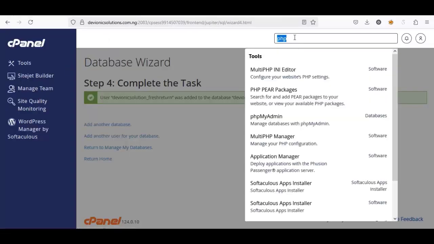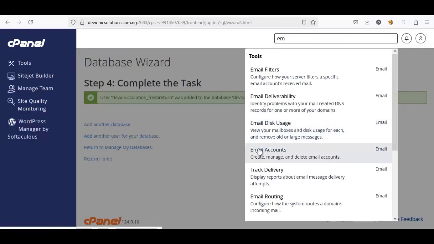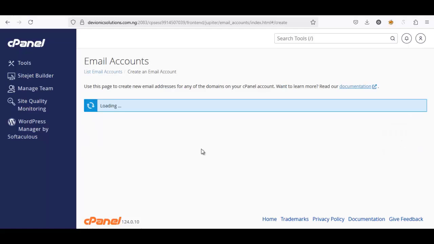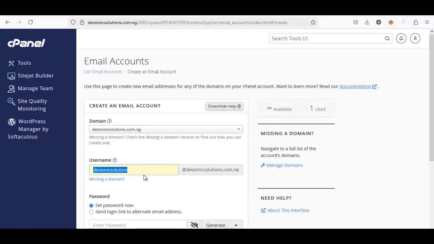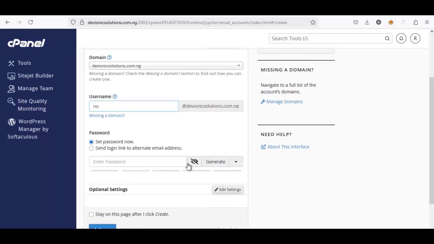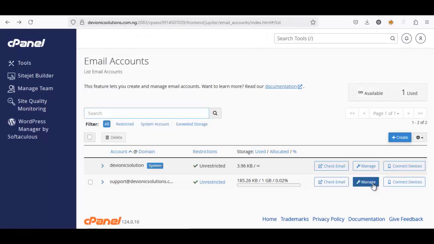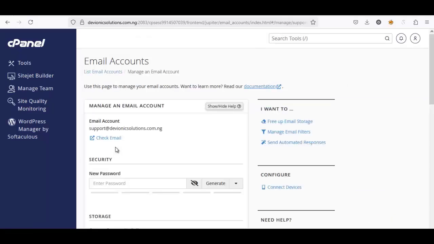So once you're in this search bar again, search for email account, this particular right here, click on that. All right, so once you click on that, take you straight to this particular place. Click on this particular right here, create. All right, so you can create whatever name you want. You can click on no reply, just put no reply there to be your no reply domain name, then input your password right there, then click on create. Once you create that, you should have something like this right here.